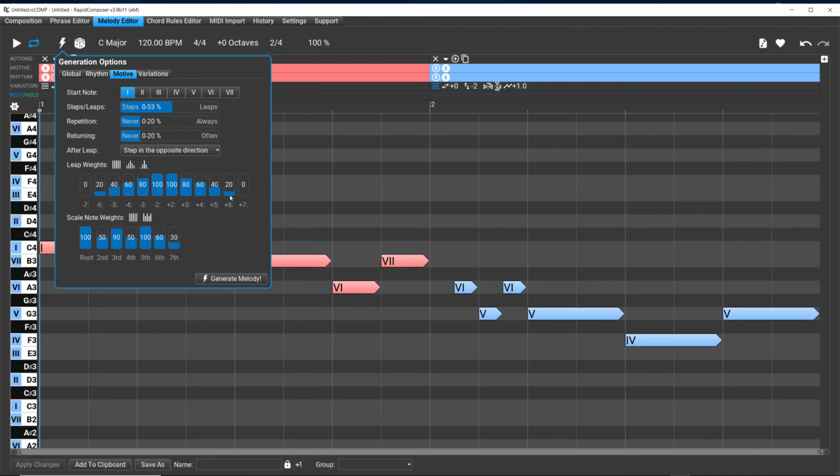So the 6th is a 7th up, and the 5th is your 6th. 4 scale steps is a jump of a 5th. 3 is a 4th, and 2 is a third. Okay. Sometimes an octave jump is actually kind of nice. There's some really famous melodies that leap up by an octave. So I would include that.